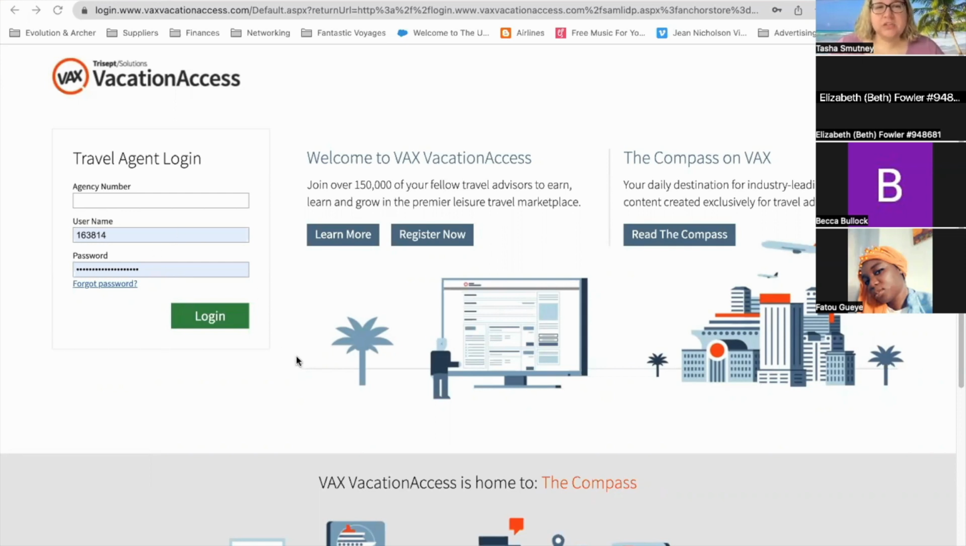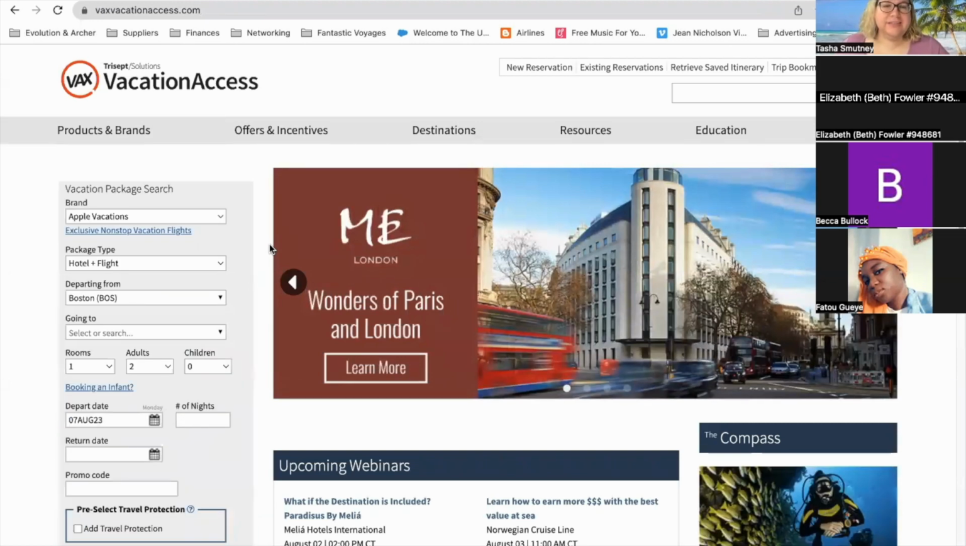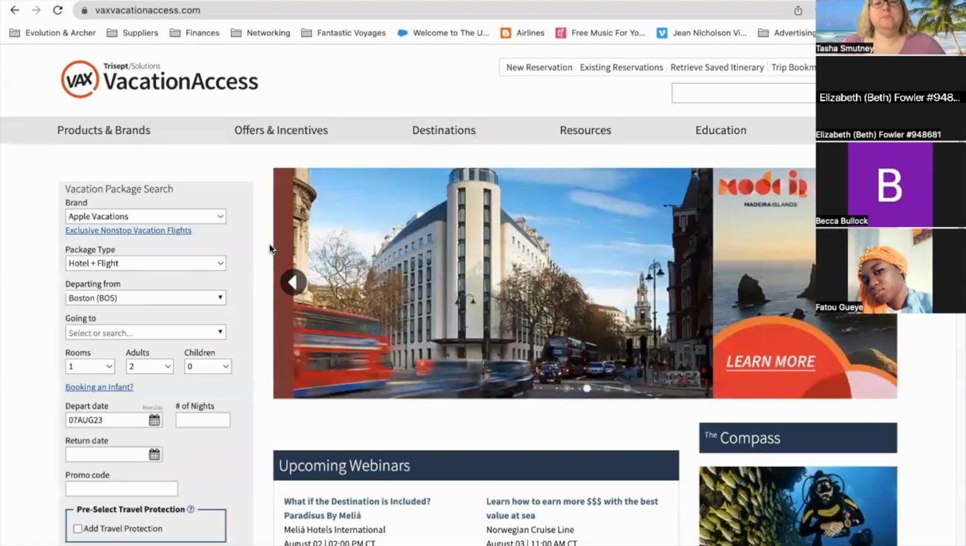And today we're going to be doing a walkthrough of Vax Vacation Access as a vendor. So the first thing you're going to want to do once you have gotten your access from Archer, it's going to have you log in. And then it's your agent ID and the password that you set up.